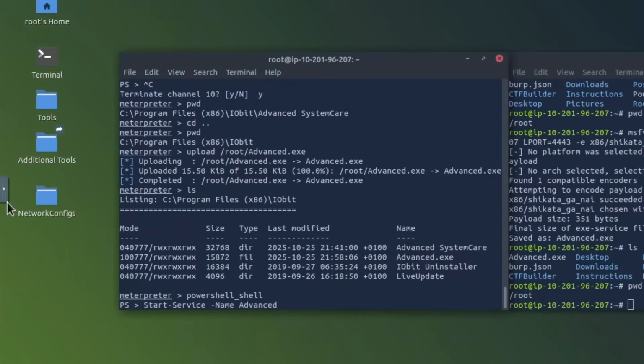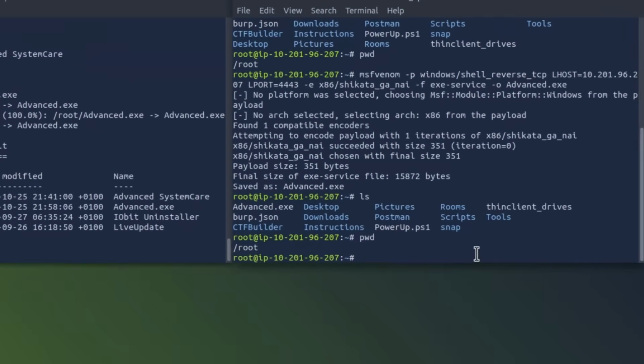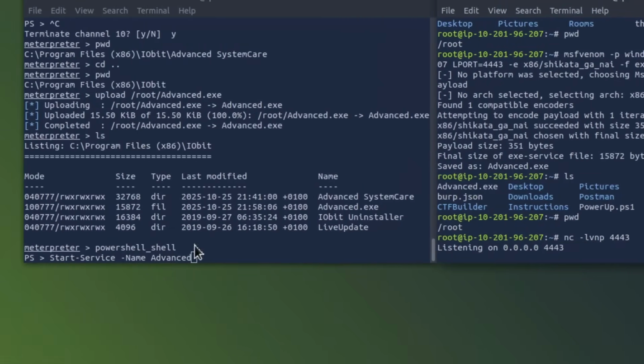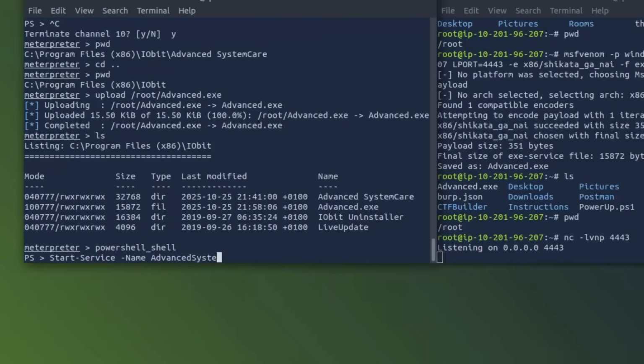Oh, no, you know what? Hold on. I also need to do something else. What I need to do is start the netcat listener. I think that's another thing that we need to do, because these payloads typically are a reverse shell. So we need to do a reverse shell for the location that we have on port 4443. And then we're going to hopefully, fingers crossed, because I have no idea if this is actually going to work. So advanced system care service 9.